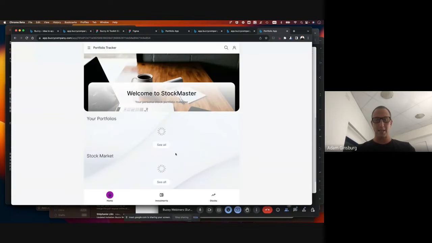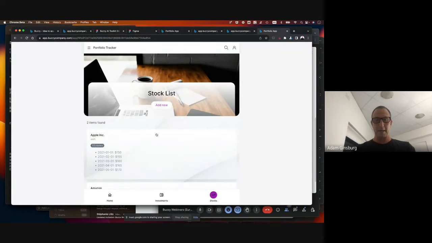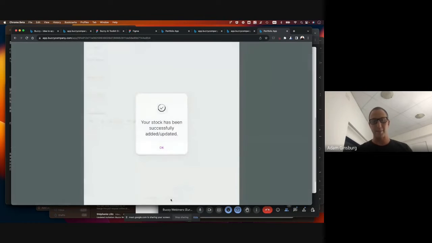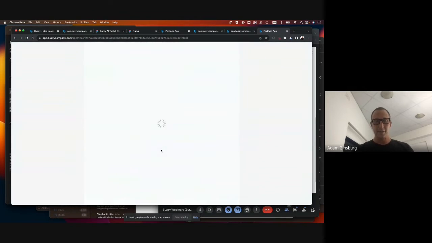Now, if I was to go into the stock section here and do what we did before, we can add a new stock in here. Let's say we want to add in Microsoft, and then we're going to give it the stock code. We could obviously put custom code in here to do things like lookups and all that stuff, and we're going to hit submit.